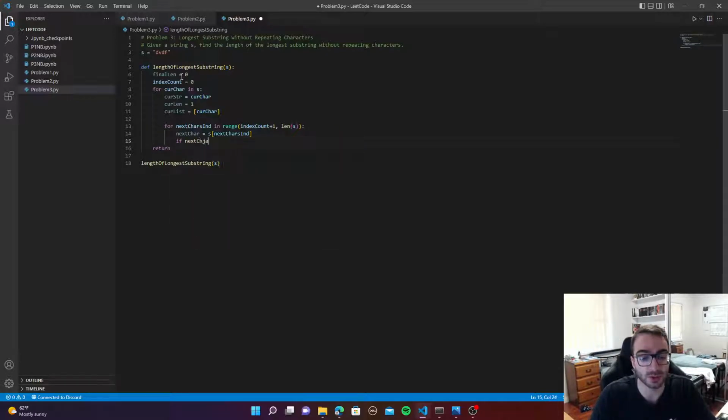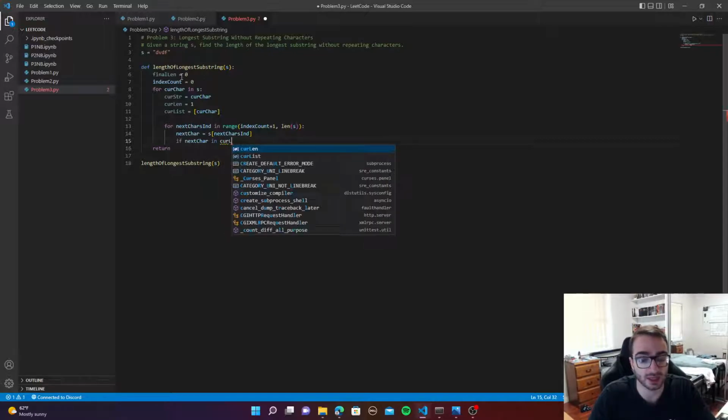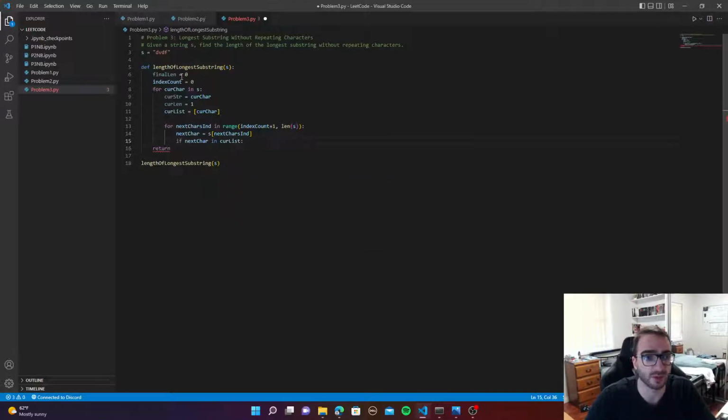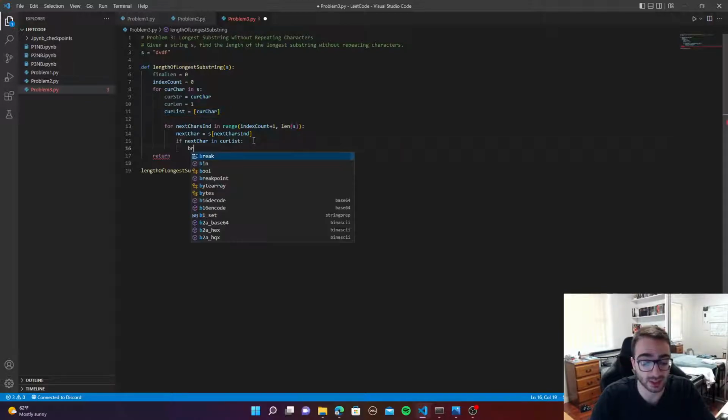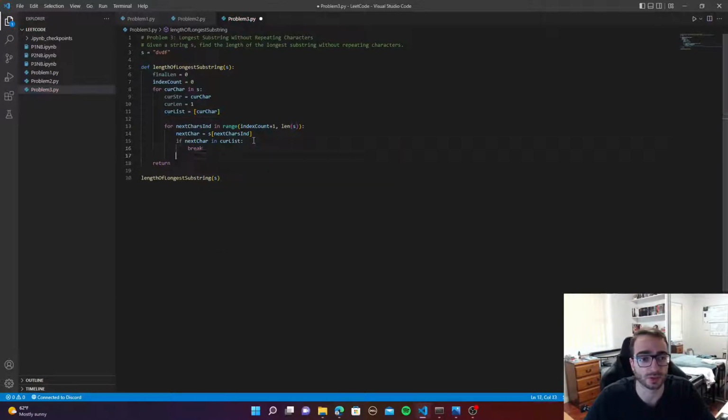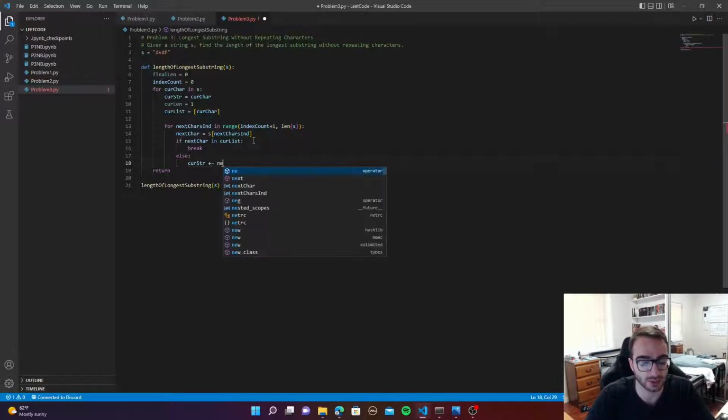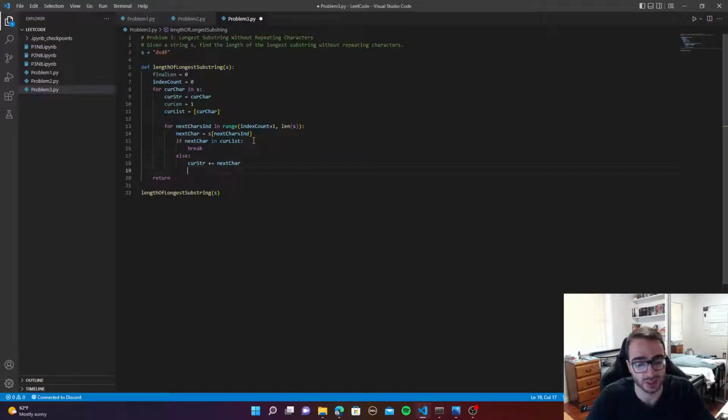Then what we're going to do is we're going to check if this next character is in the list that we have above, the current list which we have up here. And if that is the case, we're going to break out of this loop because we don't want to continue anymore. Otherwise, what we're going to do is we're going to start updating some of our strings or some of our variables. So we're going to update the string to include the next character. So we're just going to concatenate that using the plus and equals.